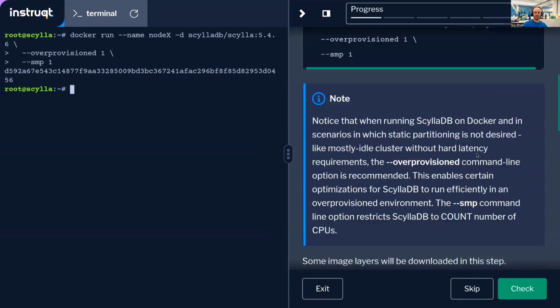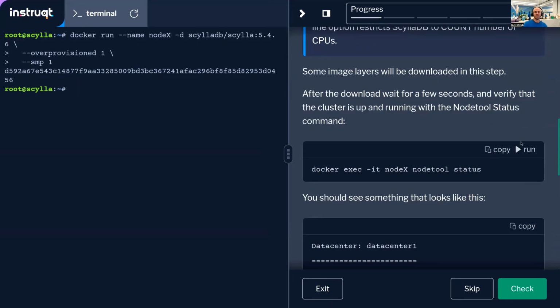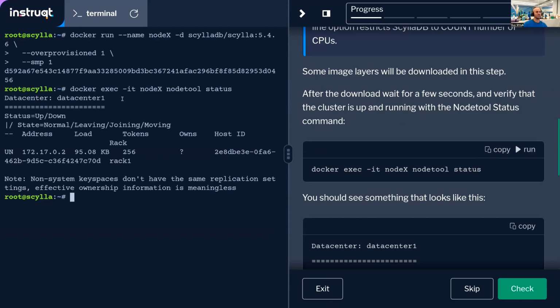Once I have that up and running, I can execute the nodetool status command. What this does is it checks the status of my cluster. I can see that I have one node in my cluster and that it's up and running. It's ready to serve requests.